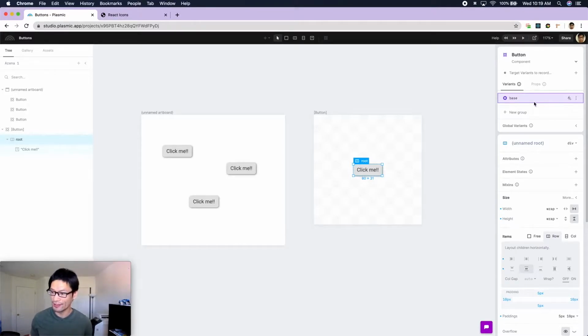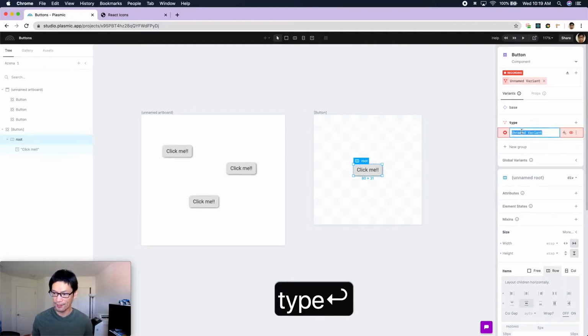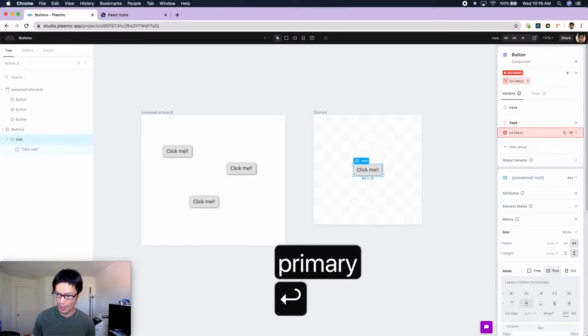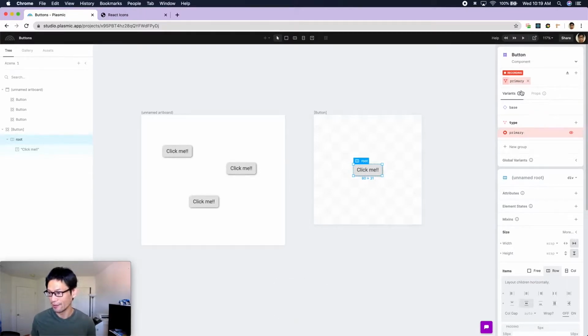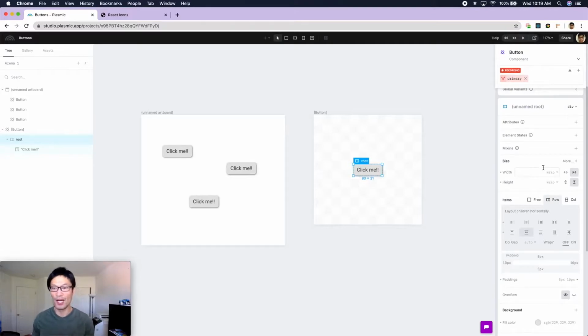Let's make a primary variant. I'm going to hit new group, and this is just a grouping of variants. I'm going to call this type, and I'm going to call my first variant the primary variant. And you'll see that I have primary variant selected here, and up here it says that I'm recording changes for the primary variant. That means all the edits that I make now, both on canvas and on the styling panel down here, will be saved just for the primary variant and not the base variant anymore. So you will only see those changes if the primary variant is activated for primary buttons.